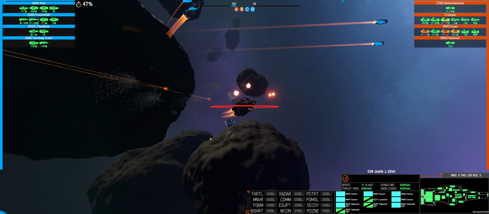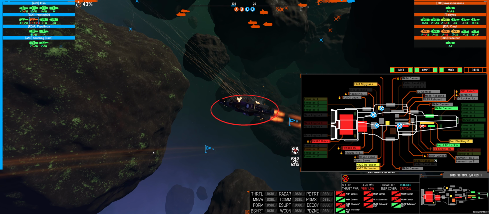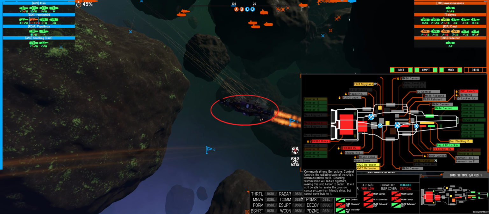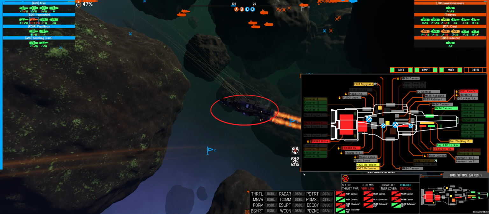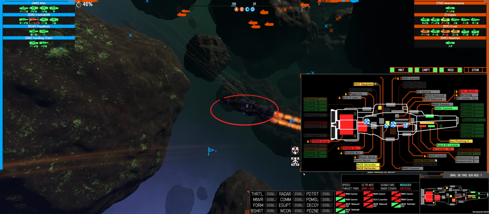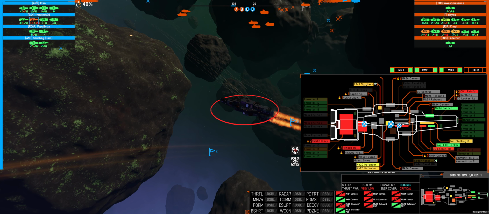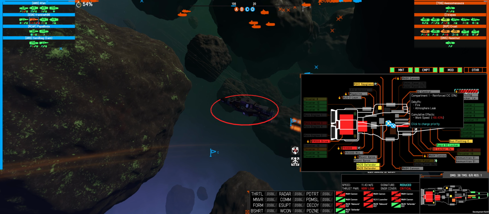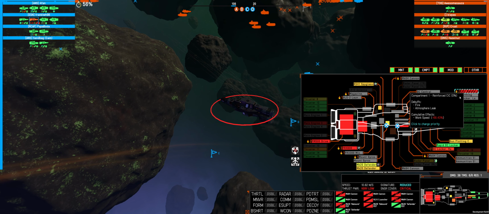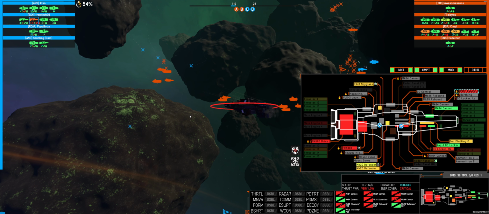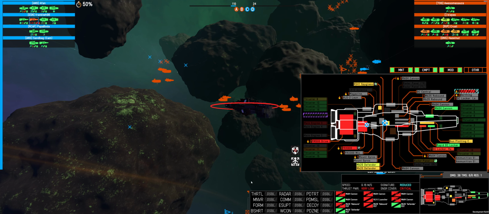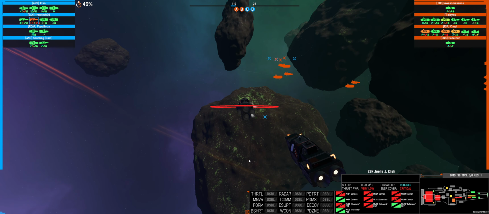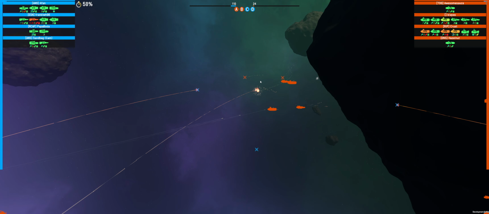A whole bunch more incoming. I spoke way too soon on the PD front. This Vauxhall is getting absolutely annihilated. Not much less. The reinforced CIC doing work. 0%. It has to be hit again to die, but there's nothing really left on this thing. That boy's out of the fight.